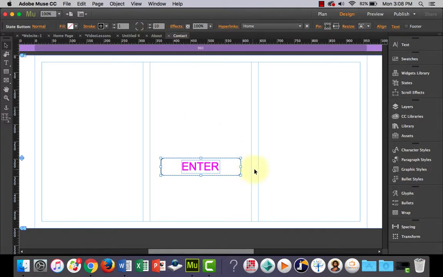So at the moment you can see my corners are slightly rounded, but I might turn it into a bit of a pill button, so I'm going to round these corners quite a bit, so it takes on more of a pill type of shape. Now if you want to select the text individually, you would click inside the button. I'm just going to make sure that it's directly in the middle. That's good.